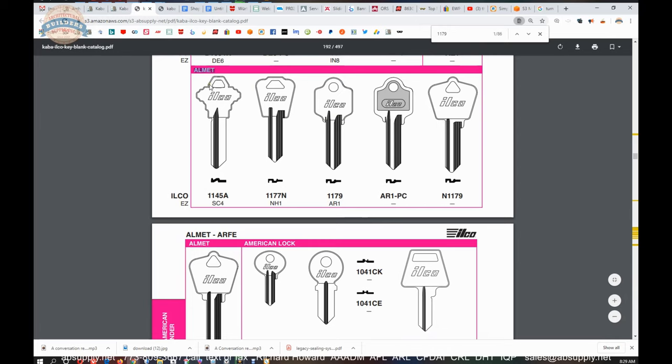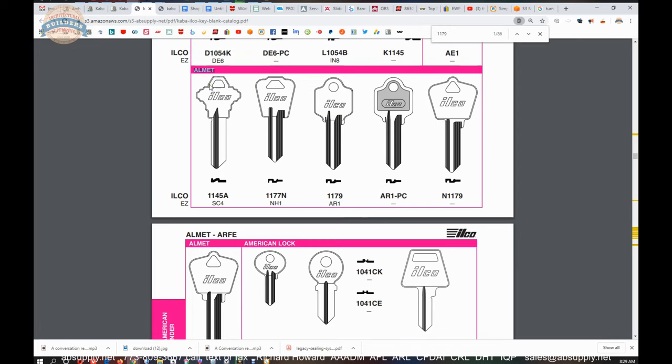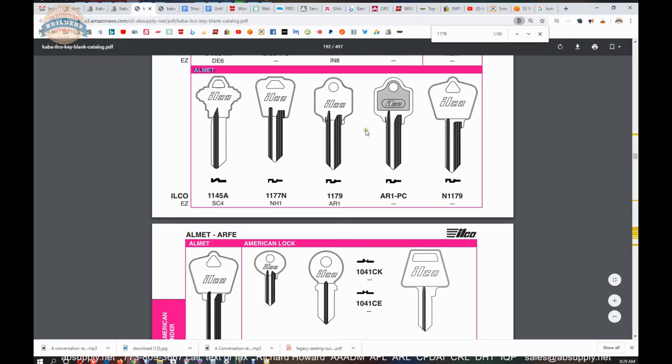Almet was certainly around in the late 90s, and I don't know the company history, they might still be alive and well. They were a Canadian manufacturer of locks and had a pretty strong penetration into the Chicago market for a while, where we encountered jobs where we were needing to supply lots of Almet locks. I don't know if they were a Canadian manufacturer or if they were from Asia, but obviously Almet used an AR1.